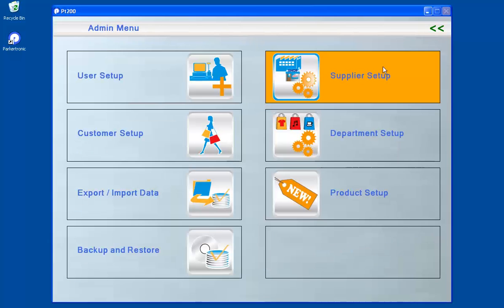That's setting up products in the Parktronic PT200 store management and ePOS solution.